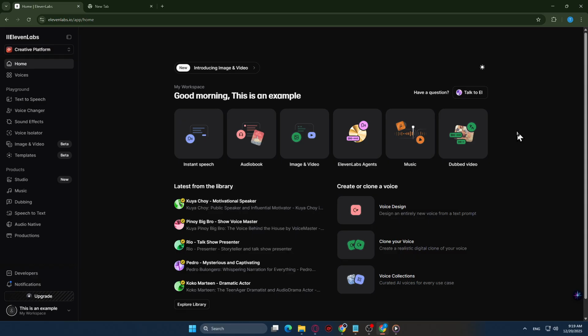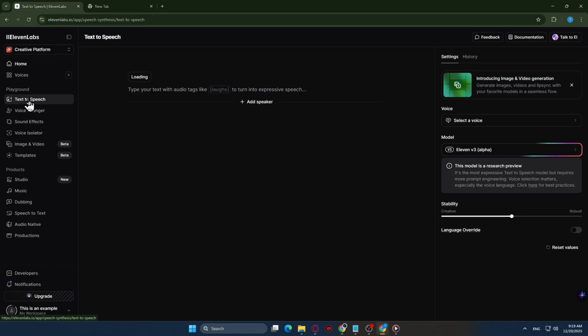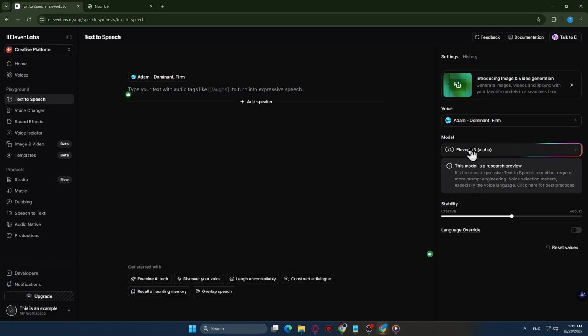Before you write anything, change the model to 11v3 alpha. You'll find the model selector near the top of the text-to-speech page. This version focuses on expressiveness, which helps with musical phrasing and more nuanced delivery. Choosing the right model up front makes the results more consistent and saves you from redoing work later.